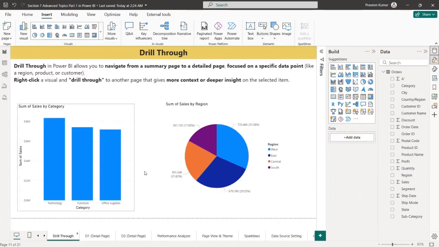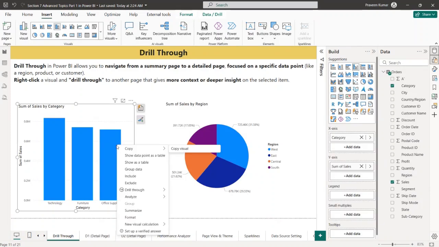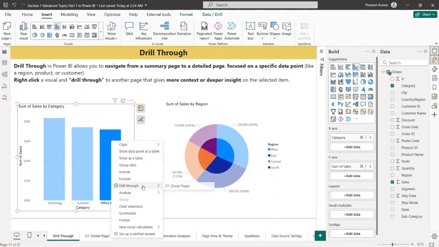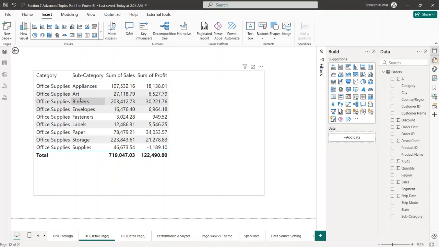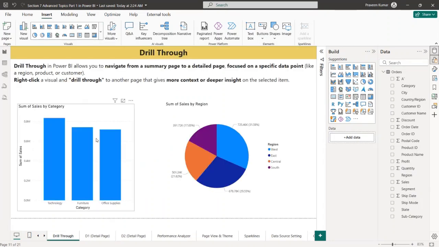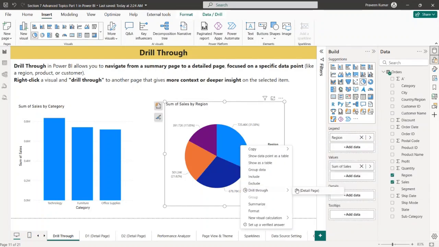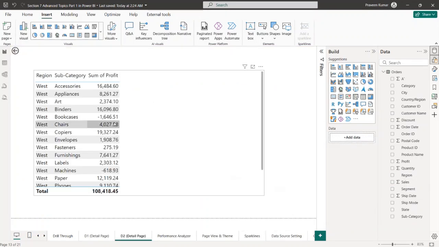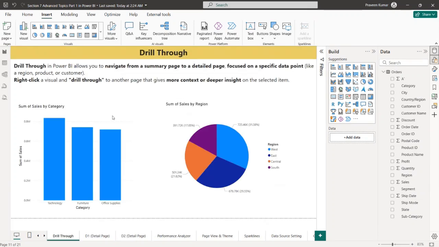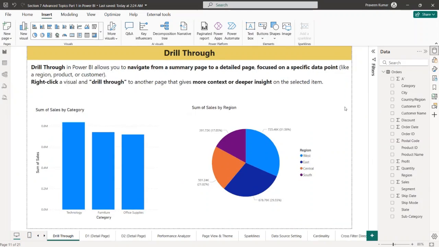Now, again, when I right click on this particular portion and drill through D1, it moves to the detail page. And if I click on the back button, it moves to the summary page. If I click here and press drill through, it will move to the D2 page. So this is how you can use drill through. You can move from the summary page to the detail page, and if you click on the back button, you can move back to the summary page. This is how the drill through option works.